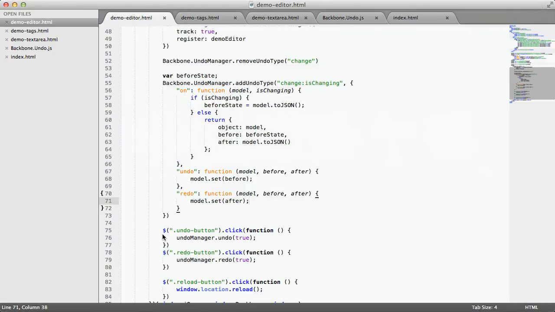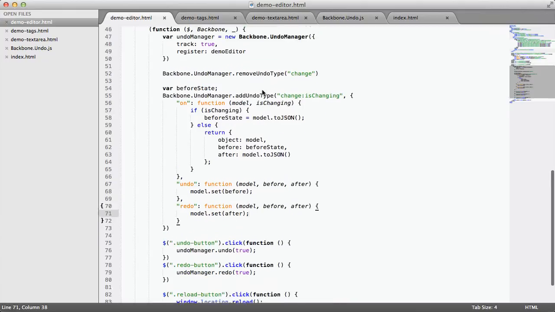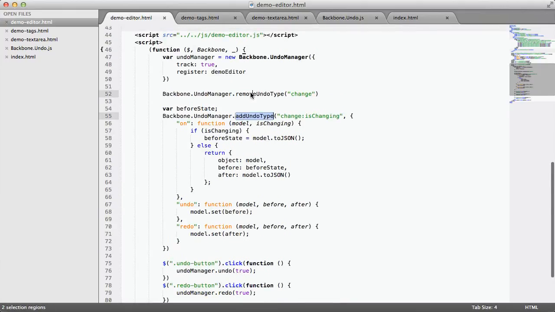Now the functions we used to add, change, and remove the undo types were global functions. We call it on the Backbone.UndoManager object, not the undo manager instance. However, you can use the same API on an instance and it won't have global effects. Now, why would you want to do that?